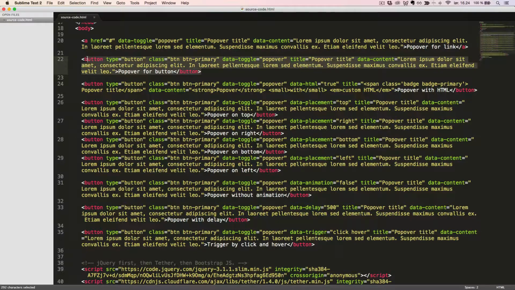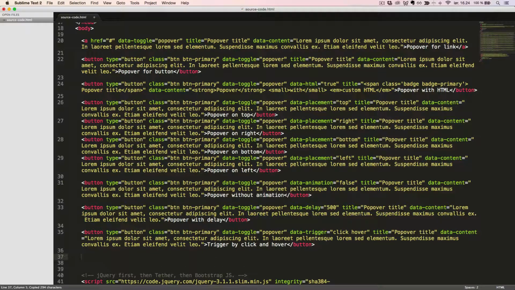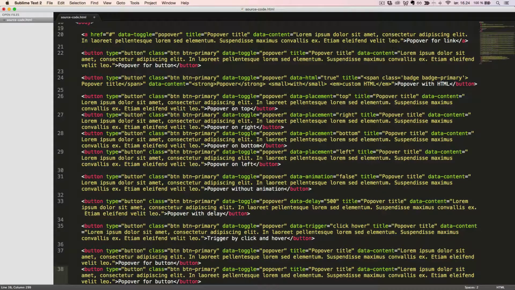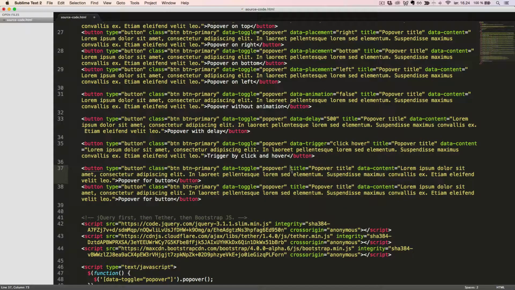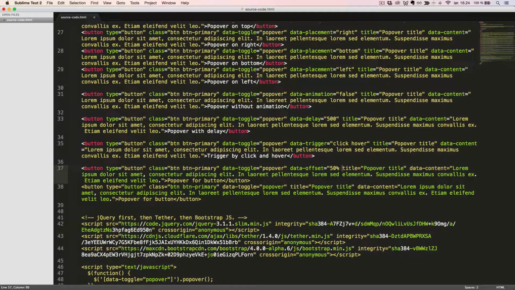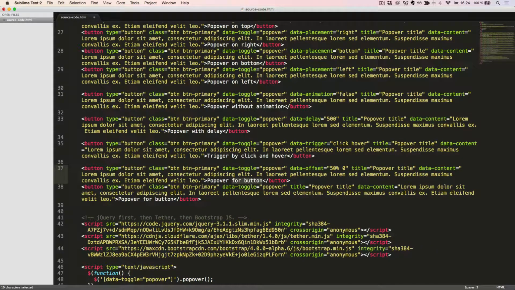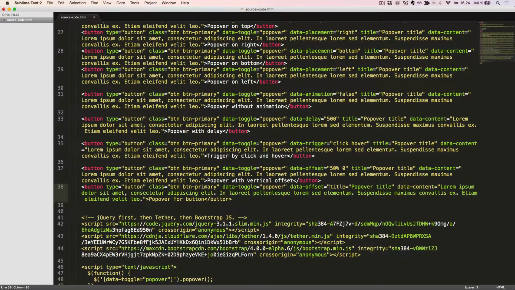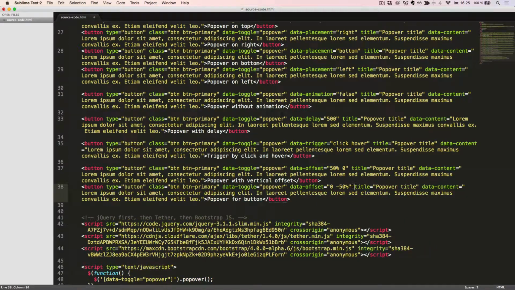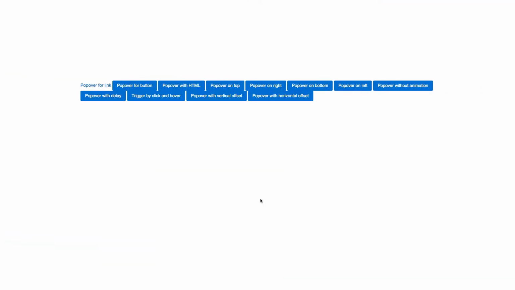We'll duplicate the code for the button with the default popover twice. The first button will get a vertical offset with the value of the attribute being 50% space 0, and the text popover with vertical offset. The second button will get a horizontal offset with the value of the attribute being 0 space minus 50% and the text popover with horizontal offset. Let's take a look in the browser. Now we can see our popover appearing with a vertical or horizontal offset respectively when we click the buttons.